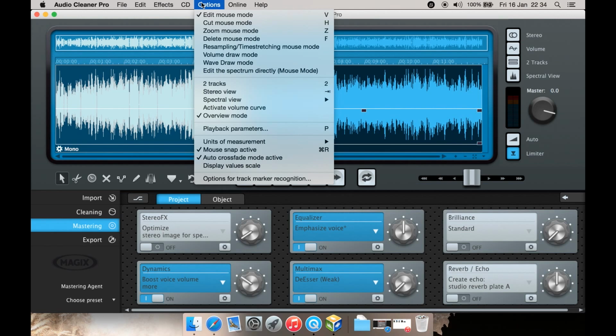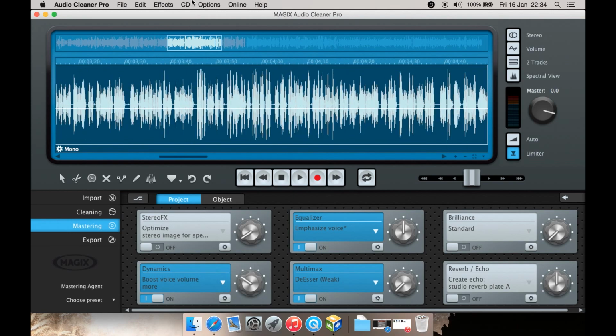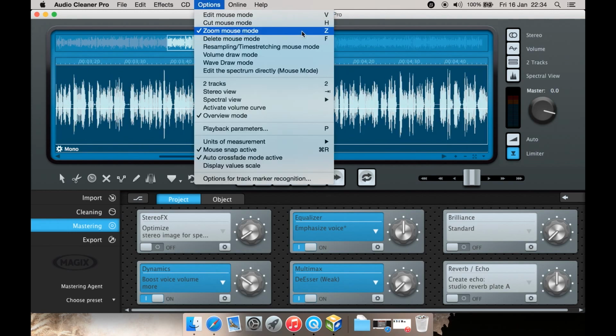You can get to some options such as your edit mouse. You can then switch to cut mouse mode or zoom mouse mode, or like that. And it does show you the shortcut. So edit is V, zoom is Z, delete is F. Resampling mode there, draw mode, you can get to all your modes here. You can get to your two track or stereo view, spectral view, which is basically all the stuff which is on the main interface anyway.